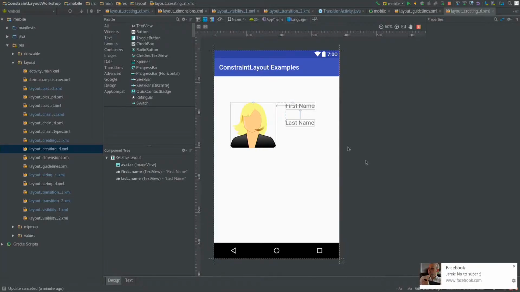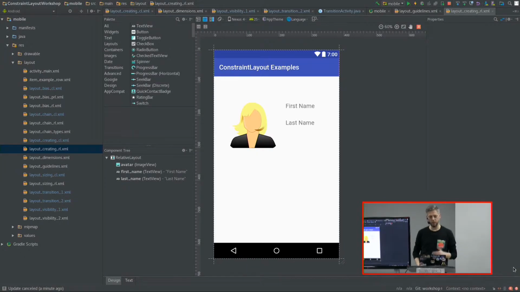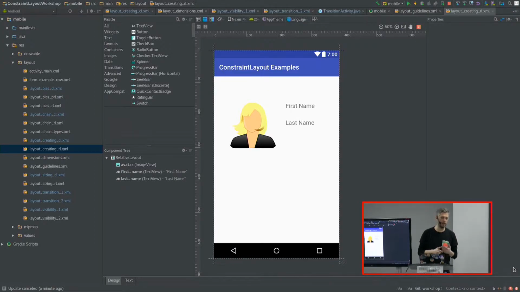Just close this notification. Sorry for that. I will show you more or less how constraint layout works, how you can use this new UI editor, and then go through some examples of how to convert regular layouts, so to speak, once created with linear layout or relative layout, to use a constraint layout.